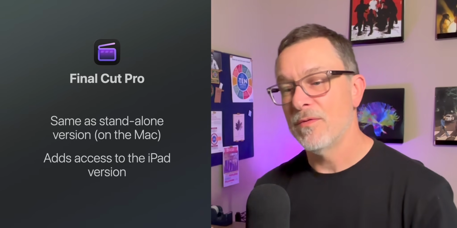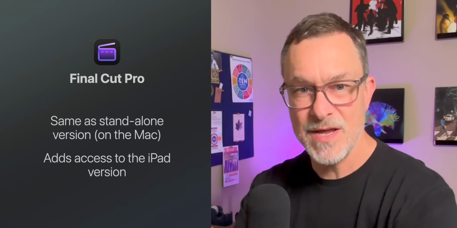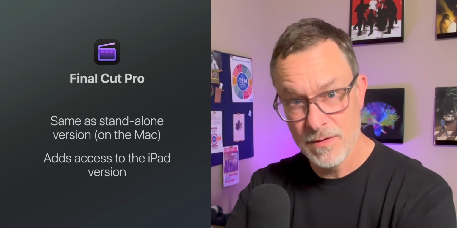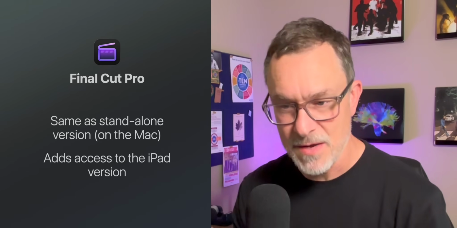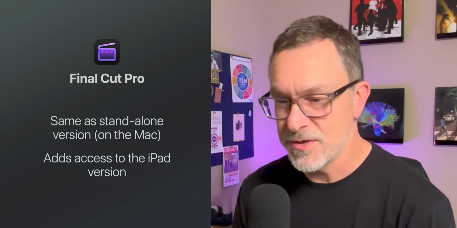Okay. Now, you do have access to the iPad version of Final Cut Pro if you get the Creator Studio. But when it comes to the Mac version of Final Cut Pro, it's the same. So keep that in mind. If you've already bought Final Cut, it's not going to help you a whole lot to do the subscription.